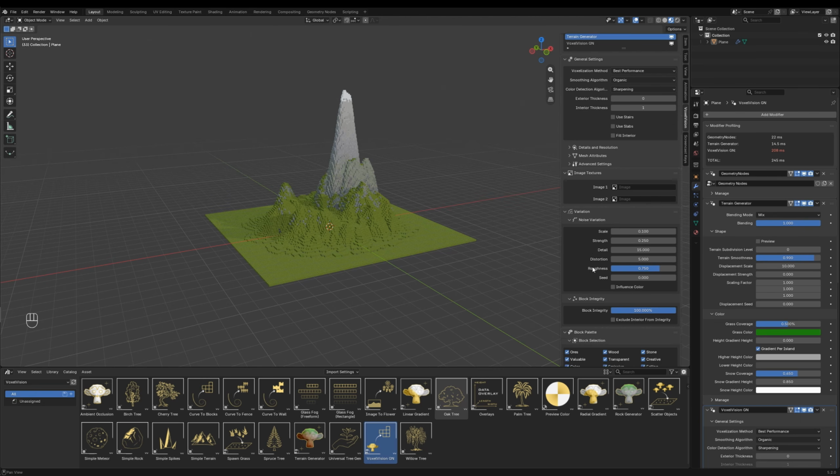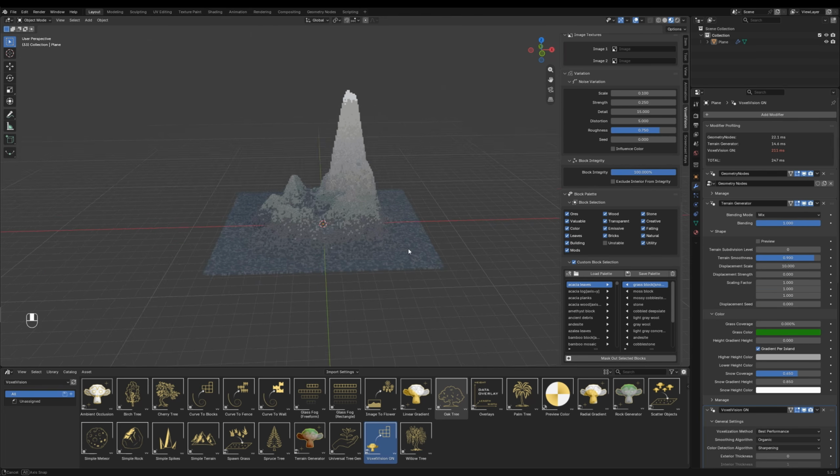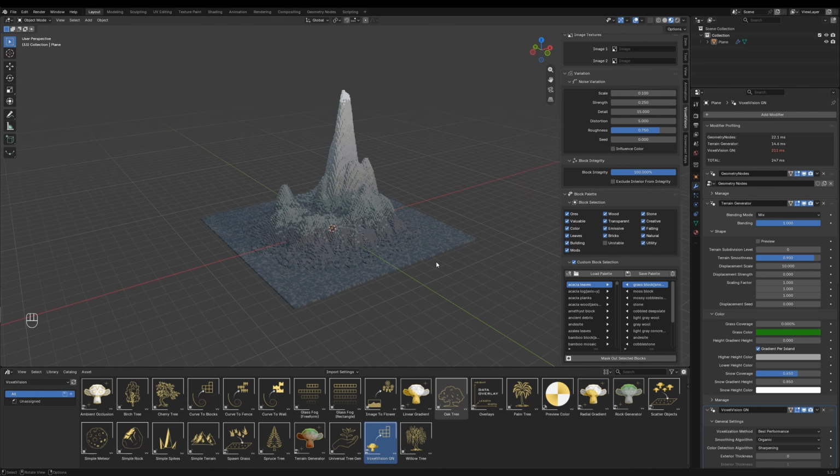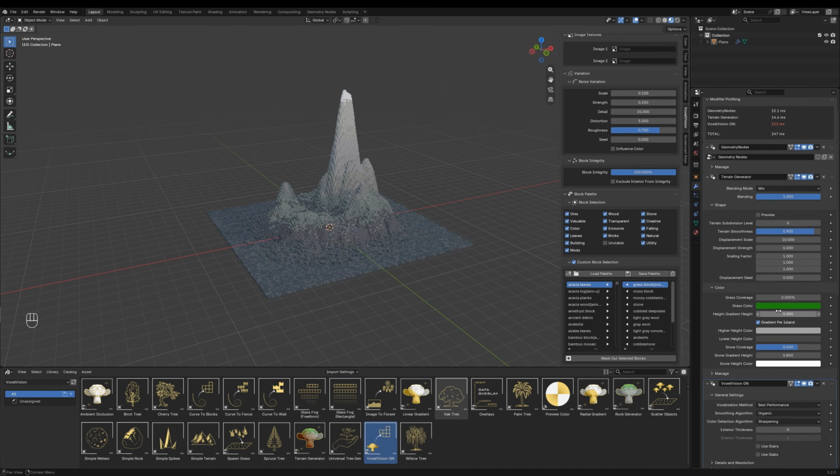You can obviously go in and change the complete block palette. So you can also say, okay, I don't want to have grass at all. So let's change it back. And we got this terrain, for example. So you're completely free with this, and you can actually texture it yourself. And we will cover this in a second.